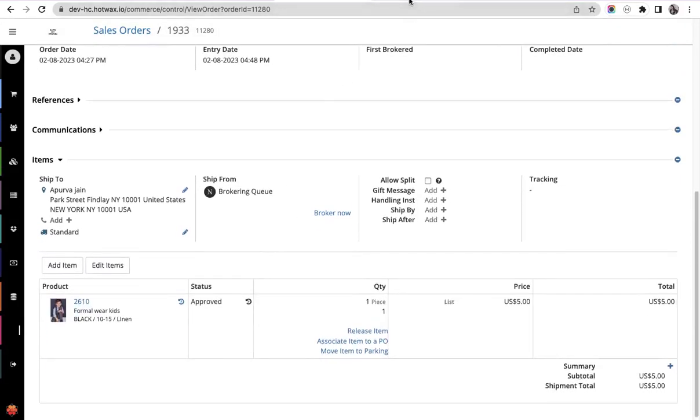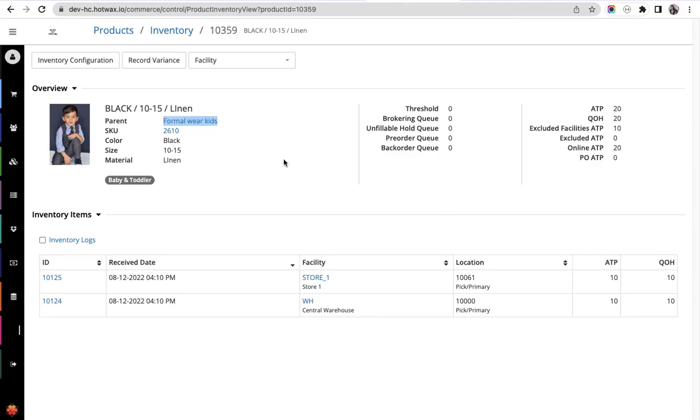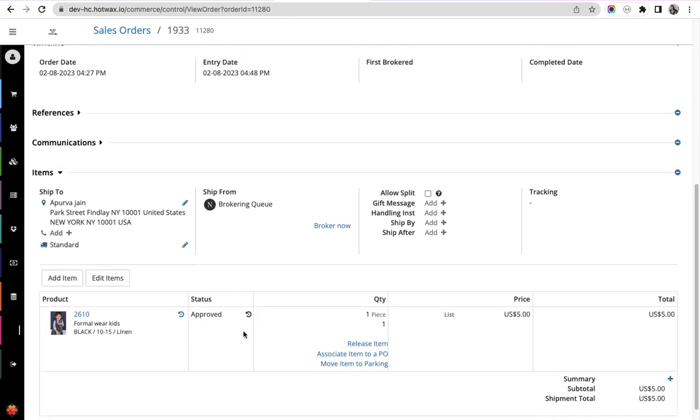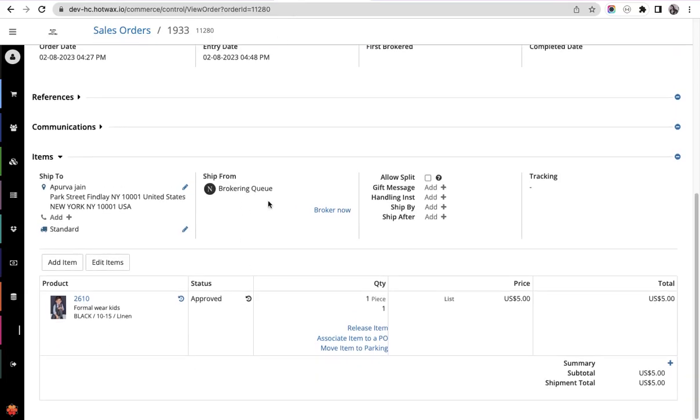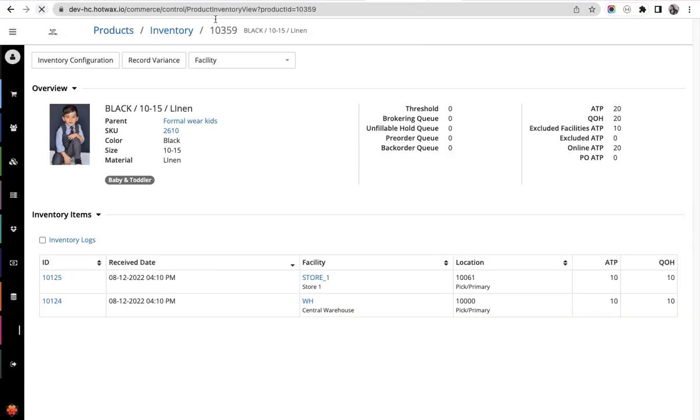Let's go to the inventory page of this product first and check what inventory looks like for the product now. You can see the ATP is 20, QH is 20, and we have this order on brokering queue. We'll refresh this inventory page and you can see there's one order in the brokering queue. That means that online ATP reduces by one.